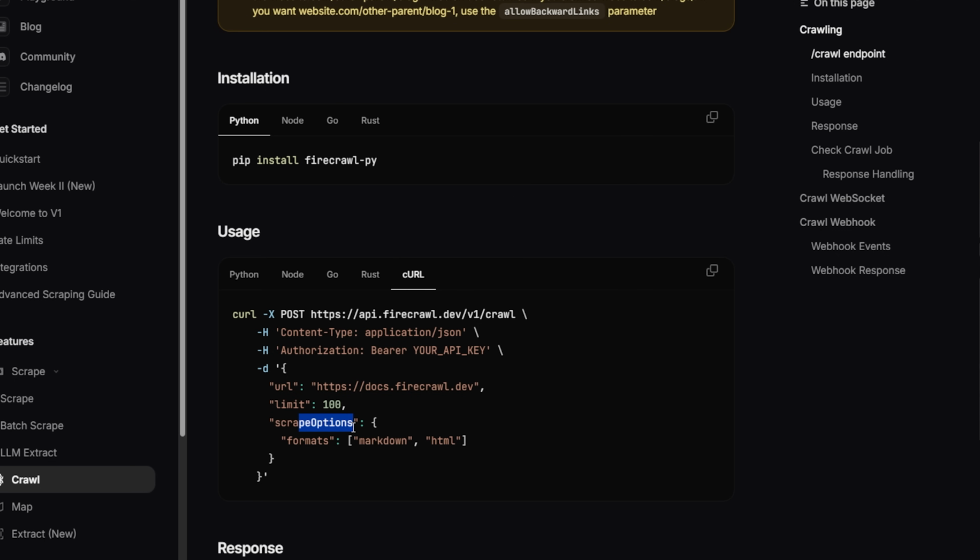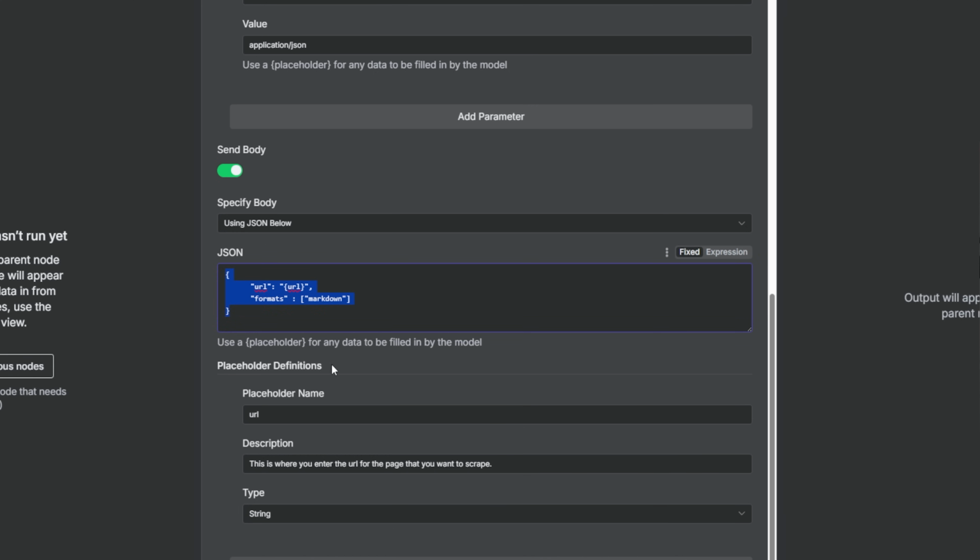So we can add scrape options for when it scrapes. We can add a limit for how many pages it's going to scrape, and we can also add in a URL. So I'm just going to copy all of this information here, and we're going to go back in here to the JSON, and I'm just going to paste that in. And now I'll just backspace this just to get it to the end. And for our URL, we already have that.